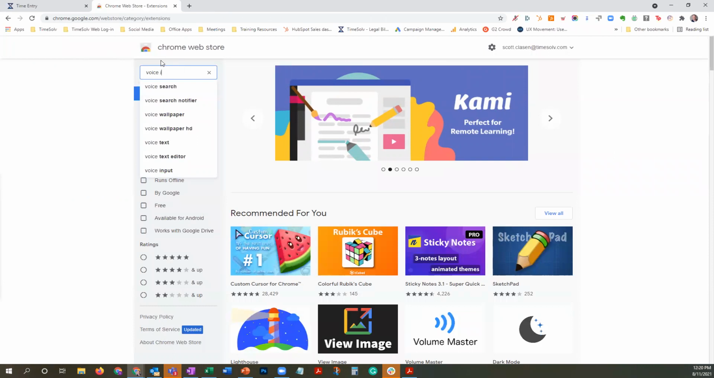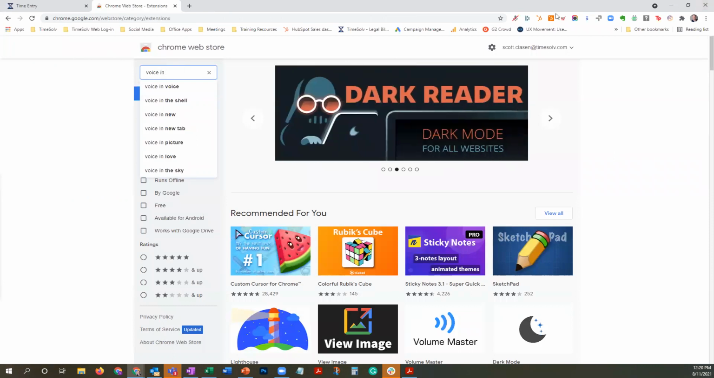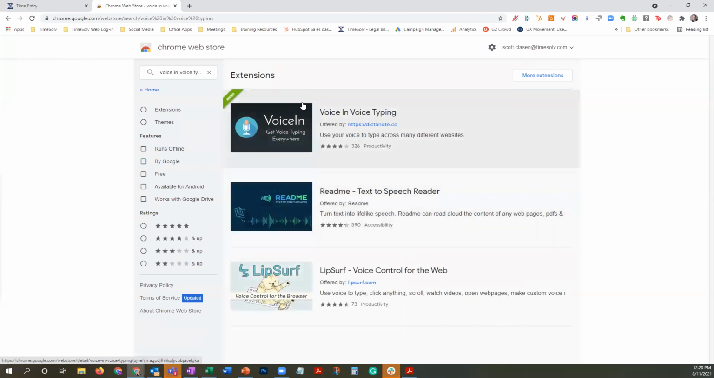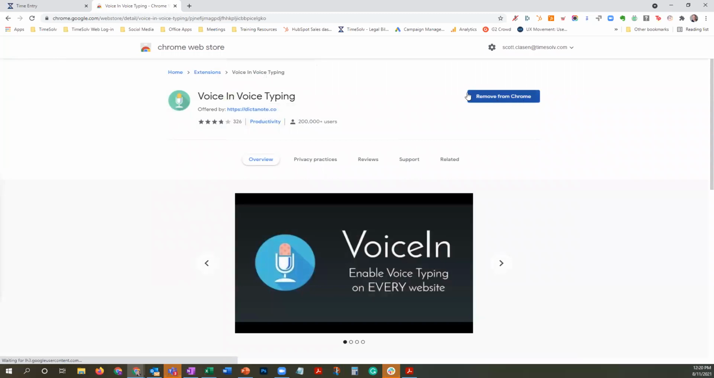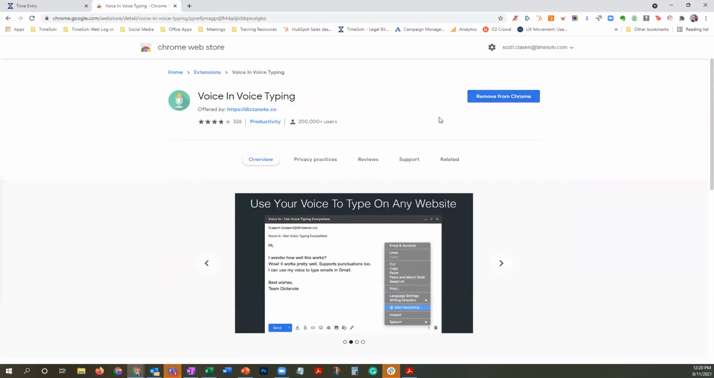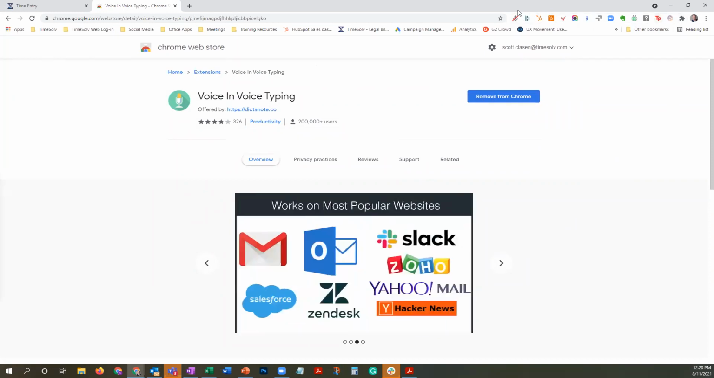Once you're here, in the search area, you want to start typing Voice In, excuse me, did I have that right? No, Voice In voice typing. Yeah, I did have that right. Kind of panicked. Voice In voice typing. You'll see that should be the first one that comes up. If you click on it, it'll say install to Chrome. Mine says remove from Chrome, obviously, because I already have it. Then it'll install it. If you don't see it immediately over here where I have all these other extensions, you can simply click on this little blob thing here.